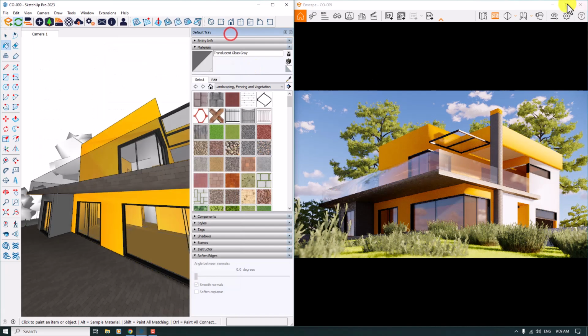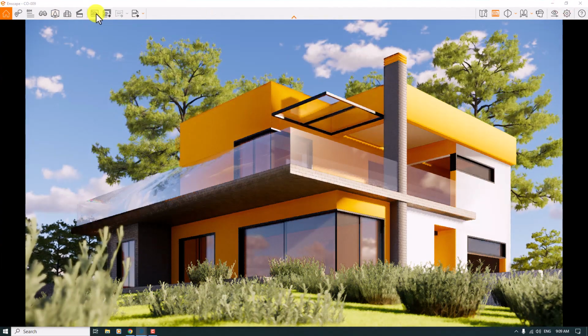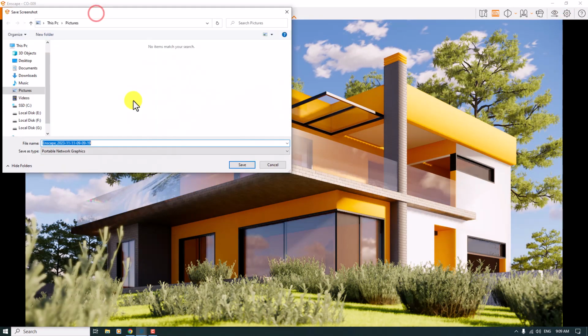So everything is good for me. I'm going to click on the screenshot button here and save it on my desktop with some number and press save.